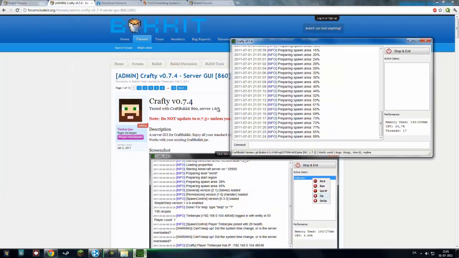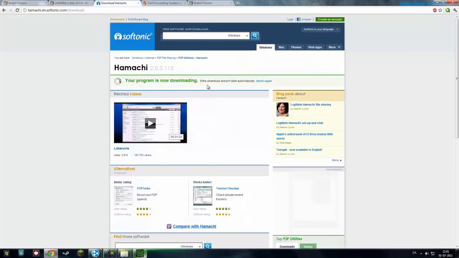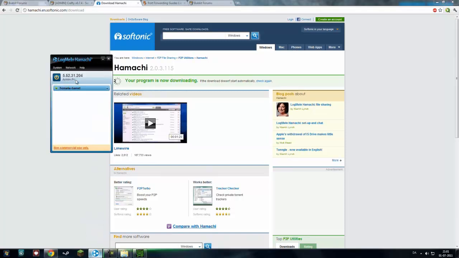And now we got that in place, so we can go and download Hamachi. So you just download it and install it. You can do it yourself. So you'll go up here and click this button, and then go up to network.